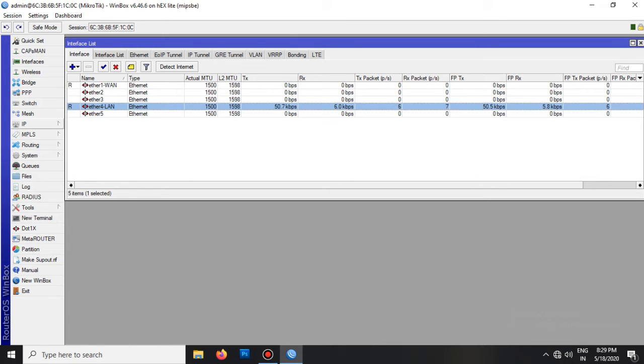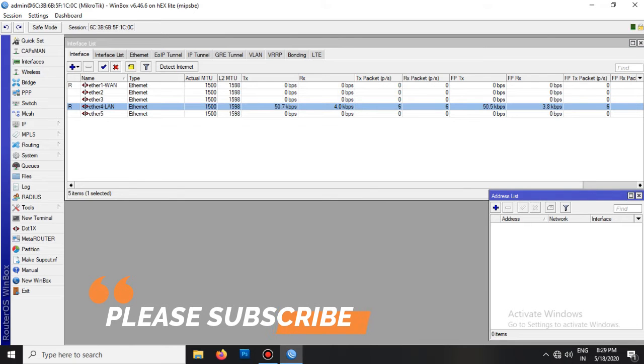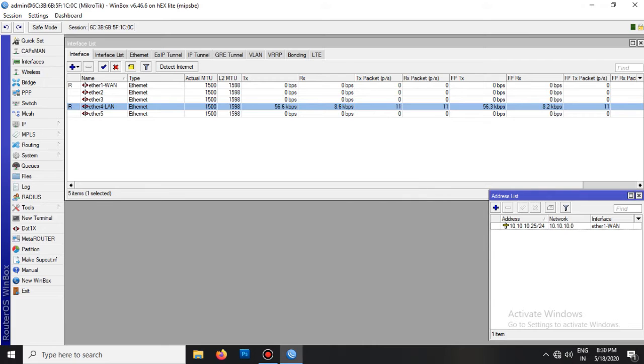So go to IP, addresses, click on the plus sign. Now put IP address for that WAN port. And this IP is given by the service provider. 10.10.10.25/24 subnet mask, interface is WAN, apply. Okay, so the WAN IP has been given.